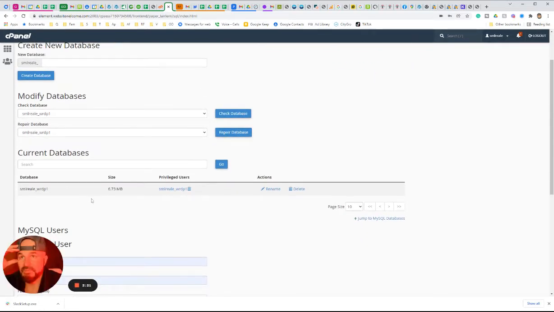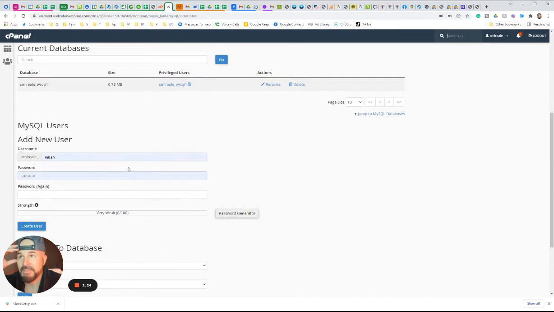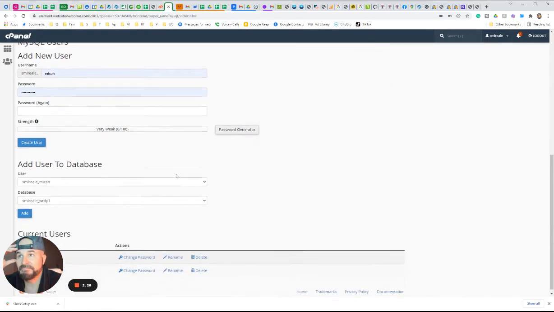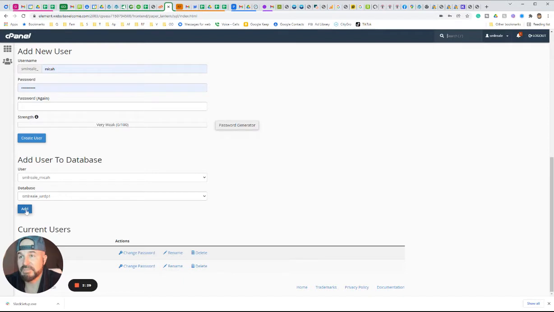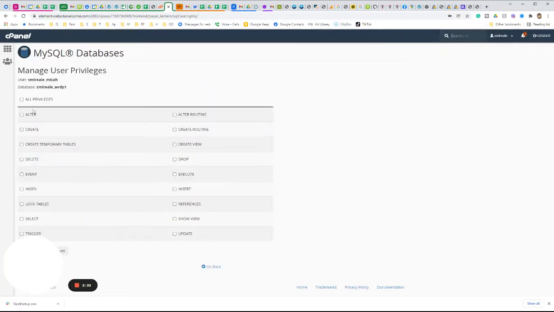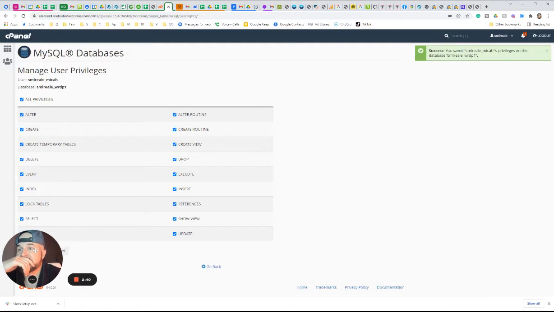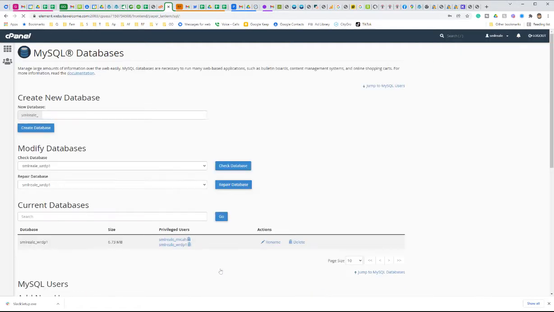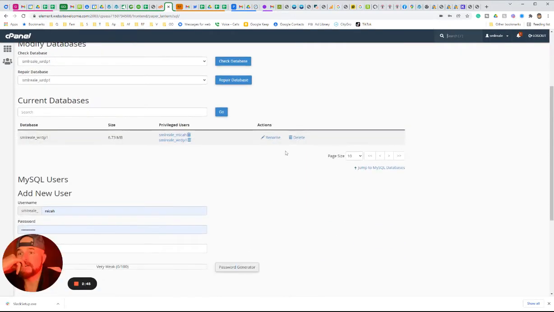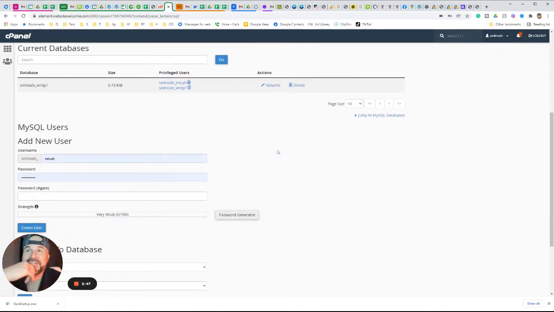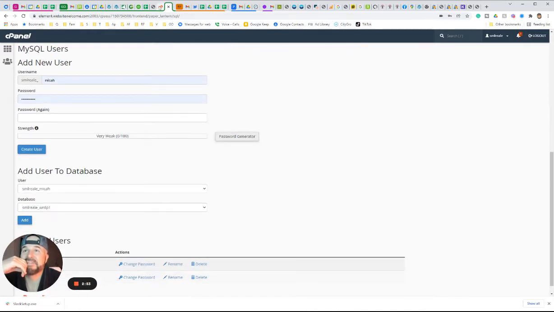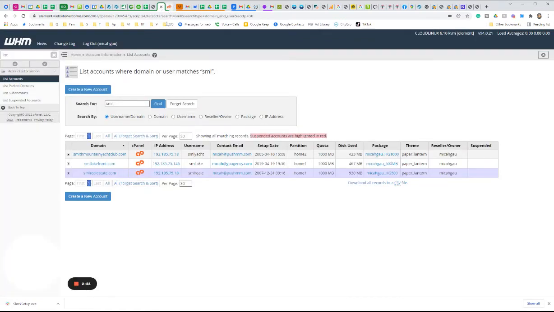And then the next thing you want to do, I skipped this last time, is add that user to a database. So I'm just going to hit add, and then you're going to want to say all privileges, and make changes right under there. Perfect. And then I'm going to go back. Now, the next thing you're going to do, it gets a little complicated, I know, but let's get back into that database.